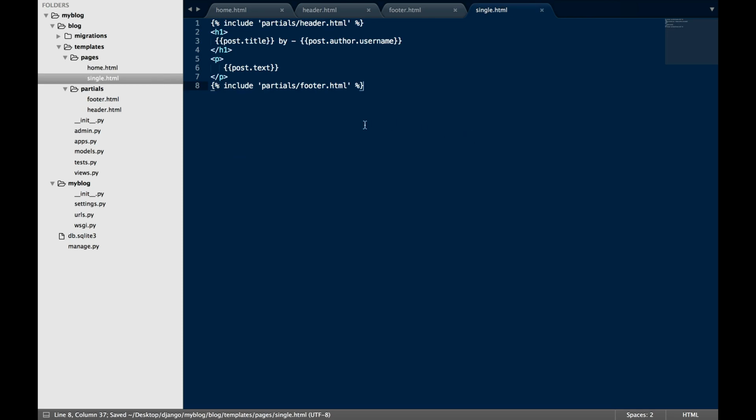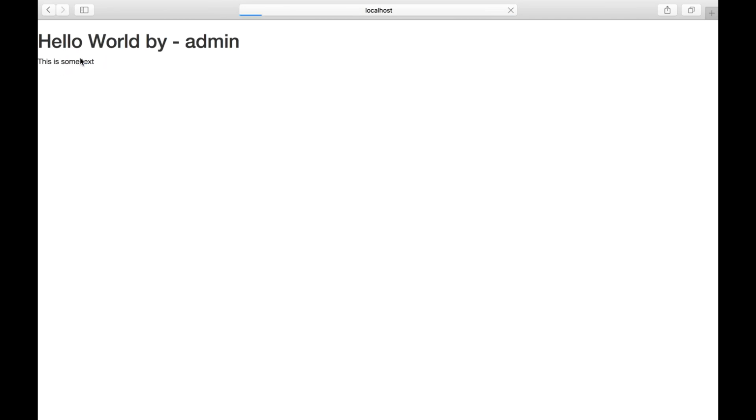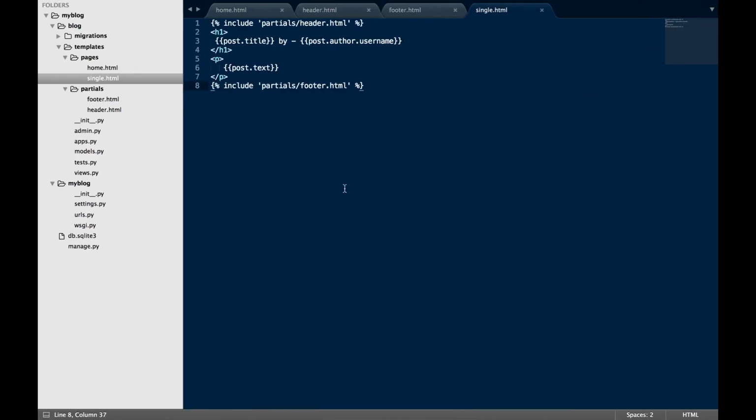Great. Let's refresh the front end of our site and see what happens. Fantastic. You'll see that we still have our formatting retained here. And if we click on the post, you'll see that this formatting is retained throughout. So this is really great and something very useful about the way that Django works.